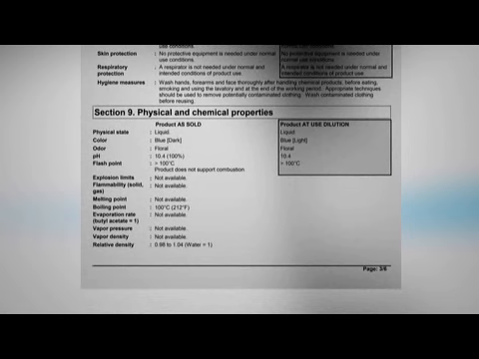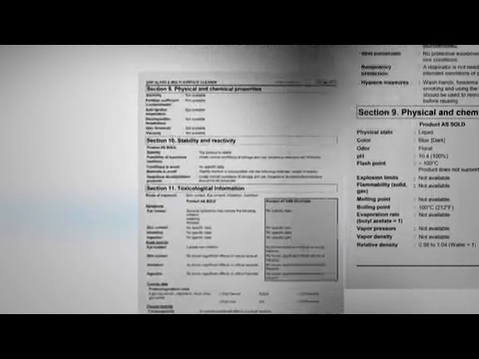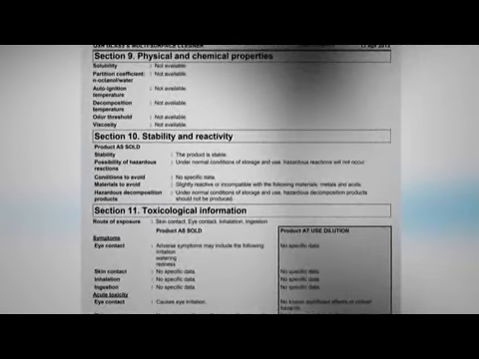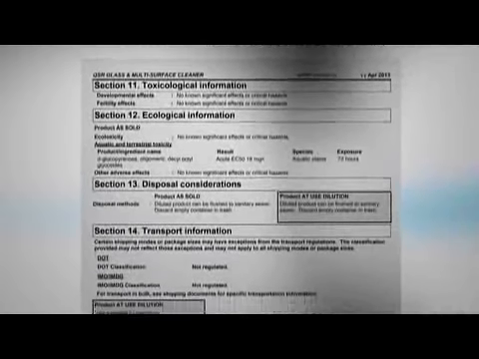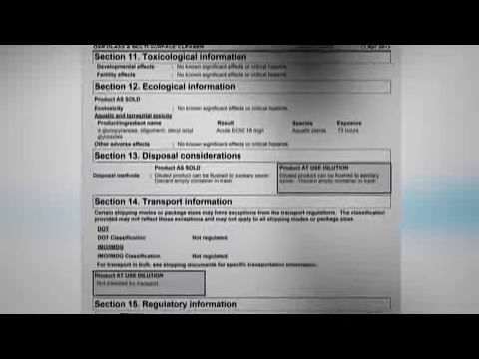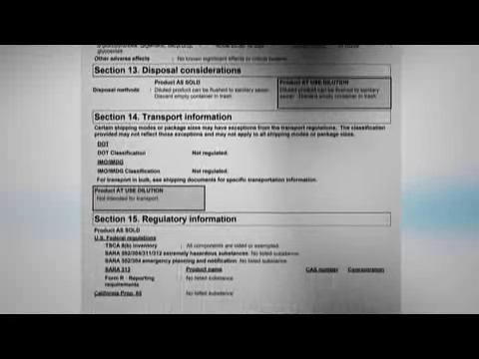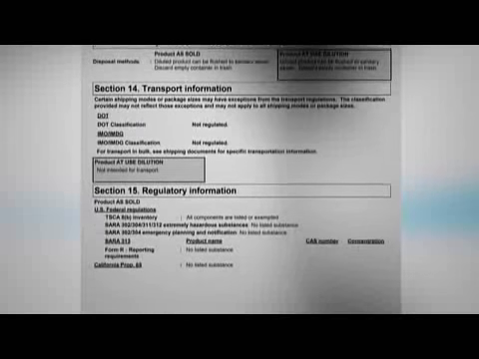In Section 9, physical and chemical properties are listed. In other words, this section describes how the chemical looks, how it smells, and how it behaves. Section 10 describes the stability and reactivity of the material. Section 11 provides toxicological information. Sections 12 and 13 describe ecological, environmental considerations and waste disposal. Section 14 provides transportation information. Section 15 lists all other regulatory information about the material.